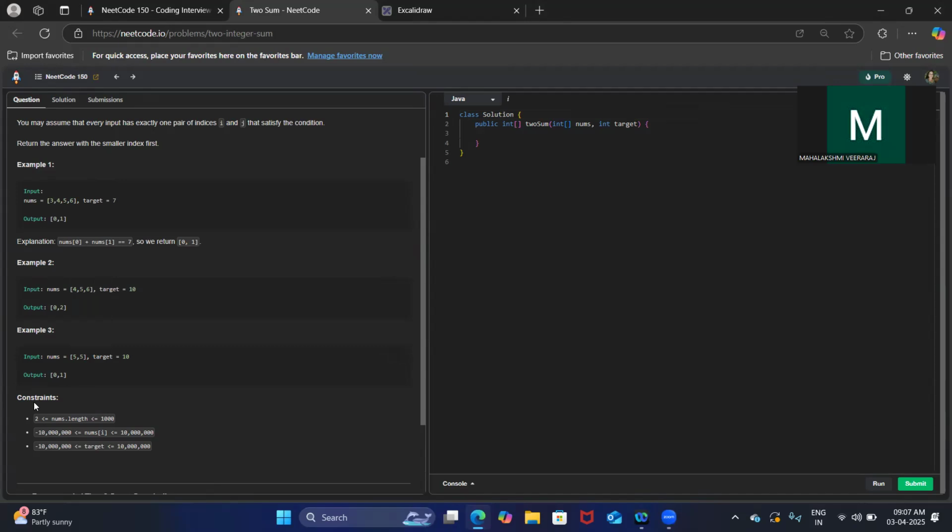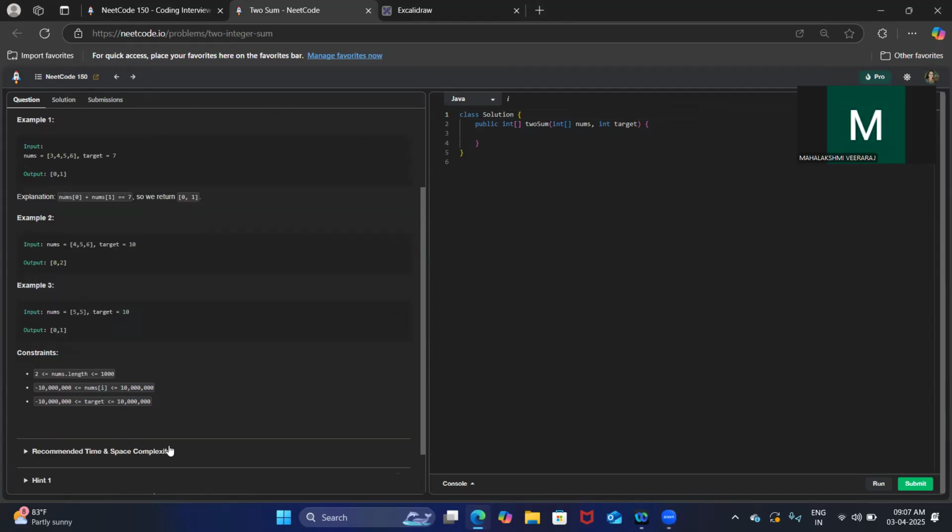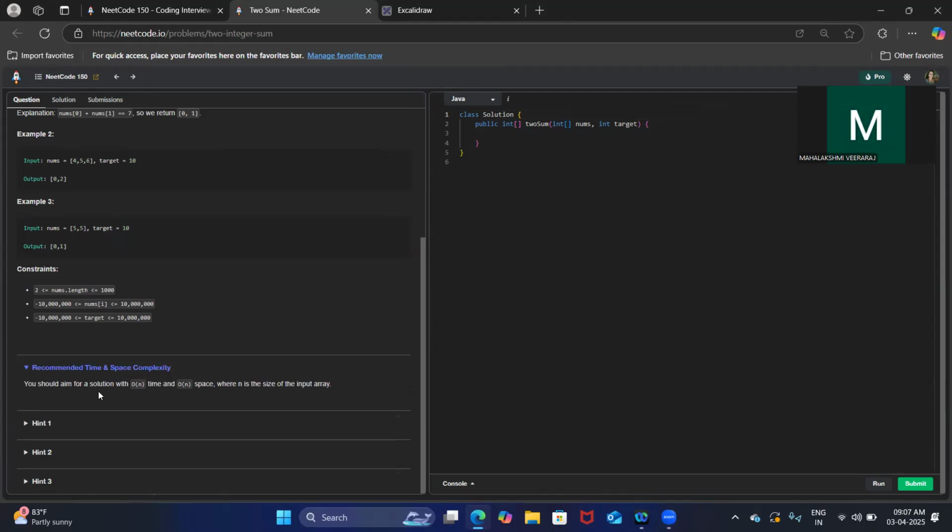If we see the constraints, the nums length starts from a minimum of 2 and goes to a maximum of 1000. And nums[i] varies from minus 10 to the power 7 to 10 to the power 7. The target value also varies from minus 10 to the power 7 to 10 to the power 7. The recommended time and space complexity is that you should aim for a solution with O(n) time and O(n) space, where n is the size of the input array.